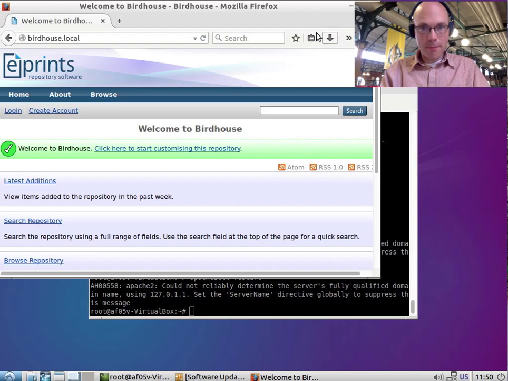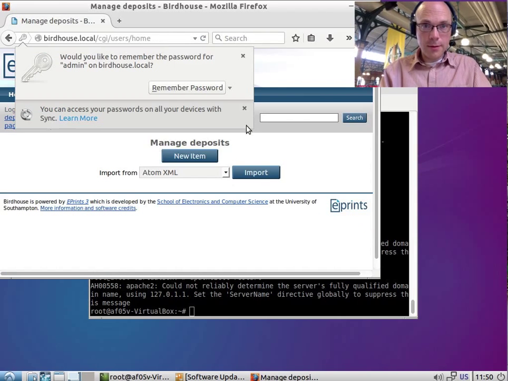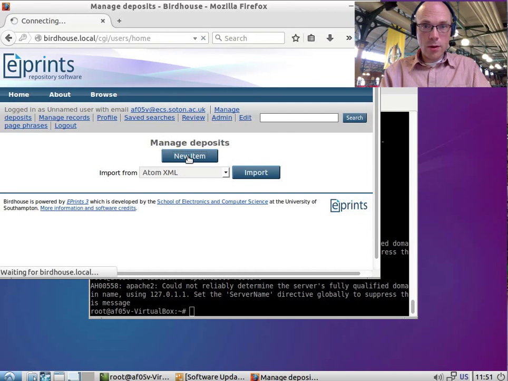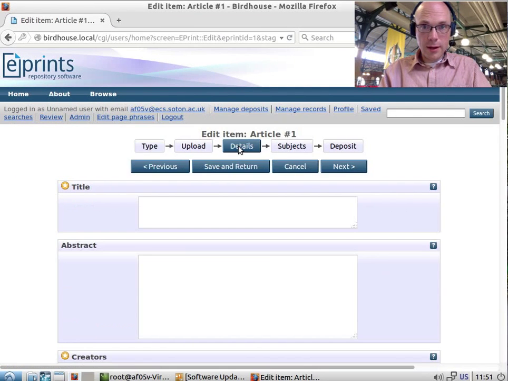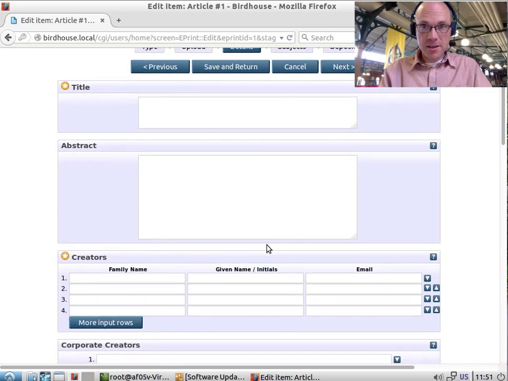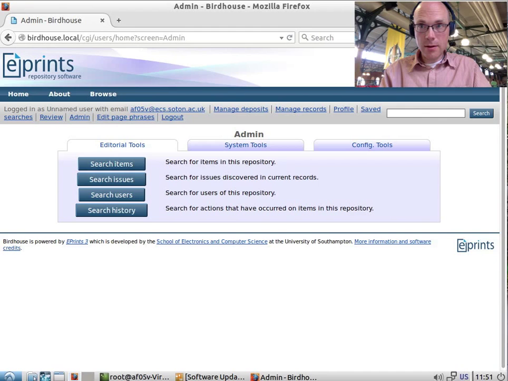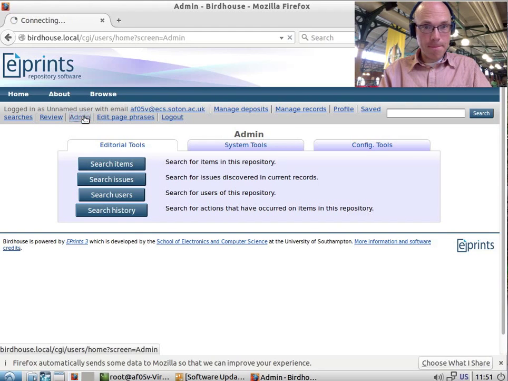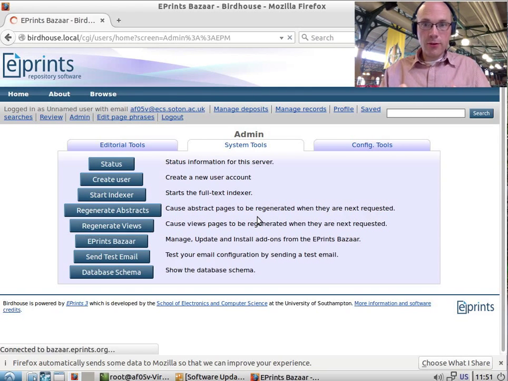And so here we are. We have a fresh EPrints install without much done to it. If I create a new item and go to the details stage, we have the standard workflow. We don't have this extra stage. And then it's Bazaar, connecting to the Bazaar. I should be able to just install this and have it work.